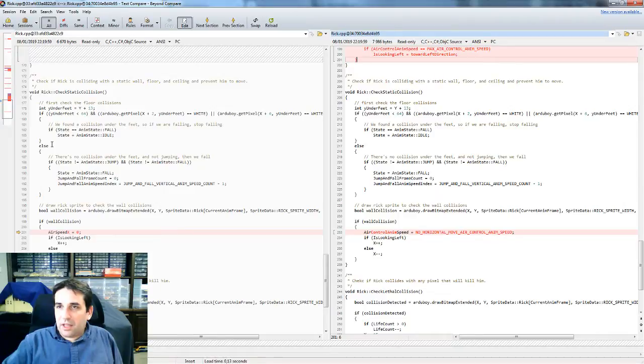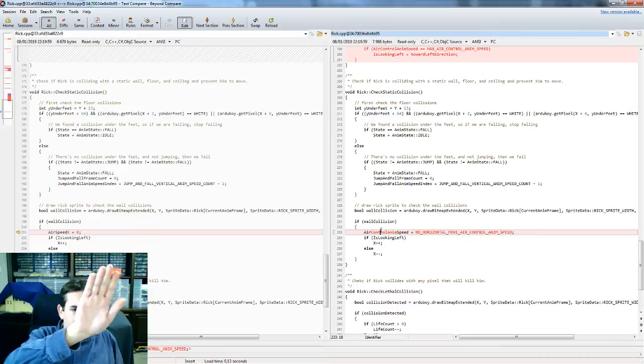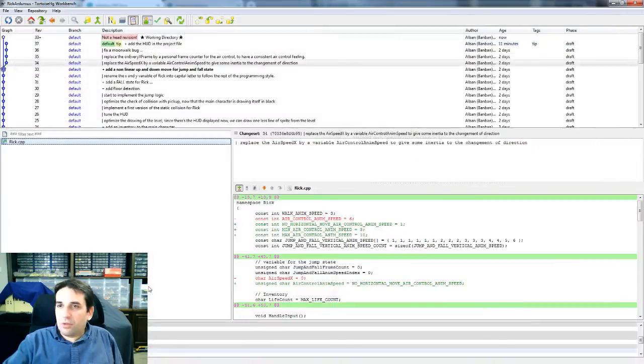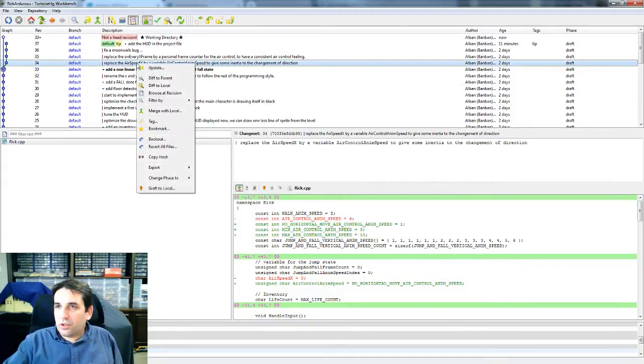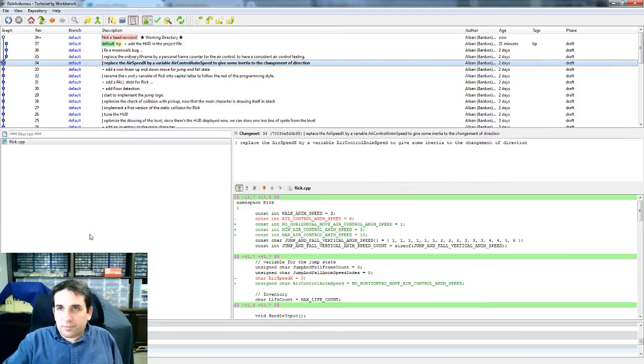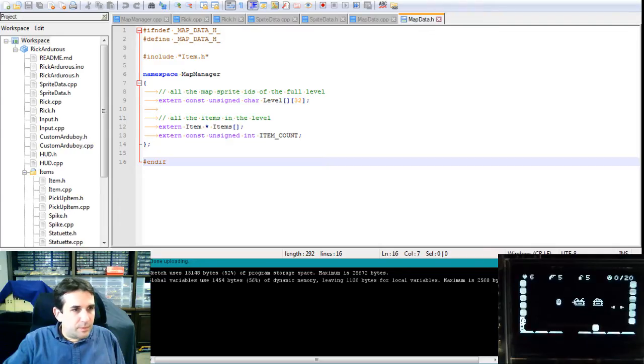And this is the static collision. This is when I hit the wall. If I hit the wall, then I suddenly stop the movement. So I suddenly put the air control speed to this special value. All right, so let's update to that value and see how it looks, how it feels. So we will compile.